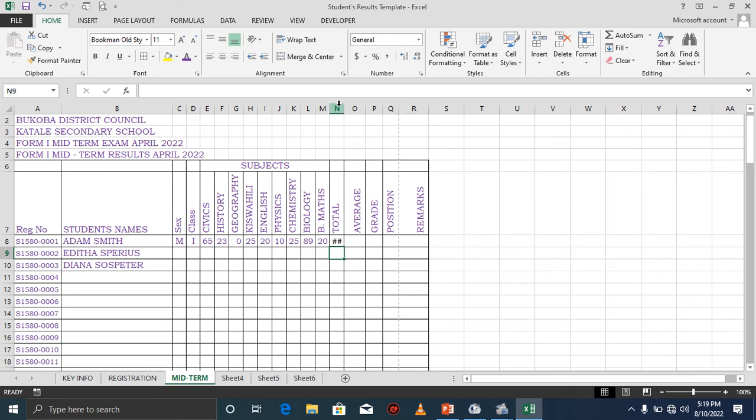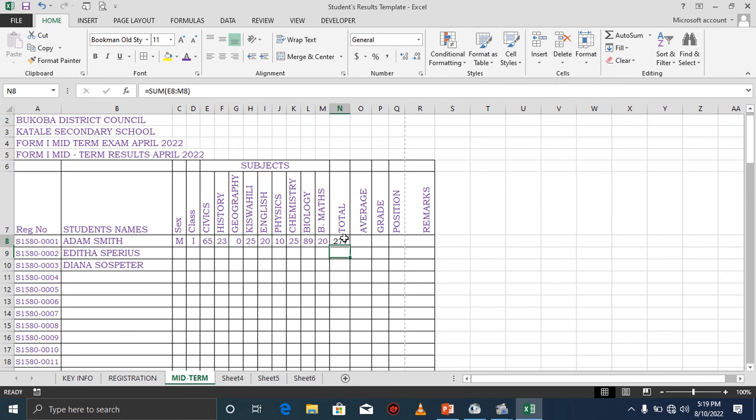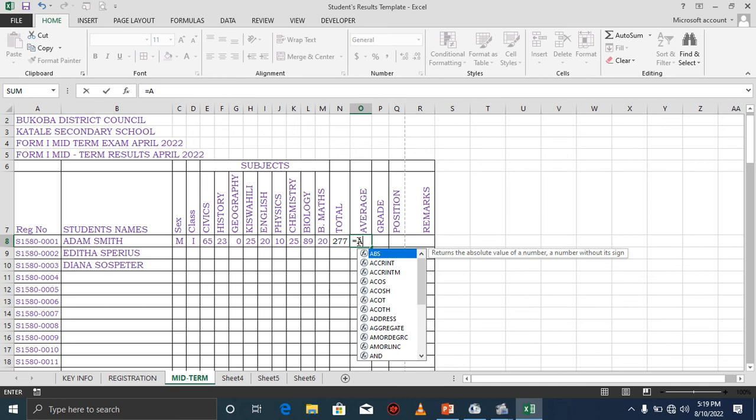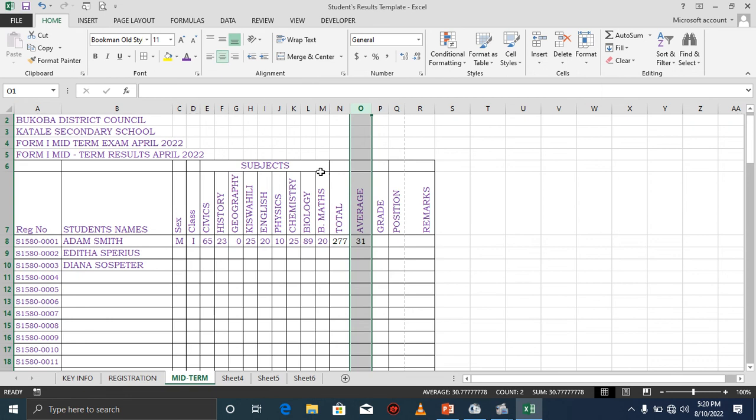Now the total. I really have to center this, center them, yes, this one. Then the average, we say equals to the average of this one. Then we will have also to center this.